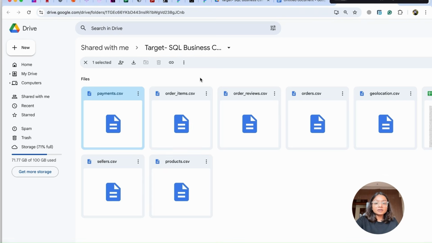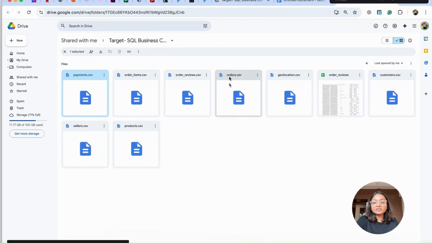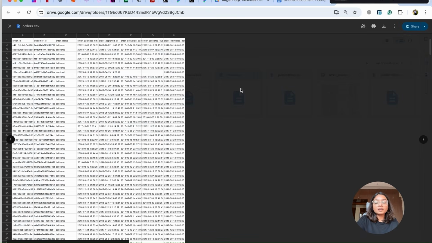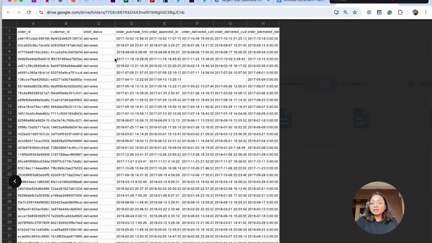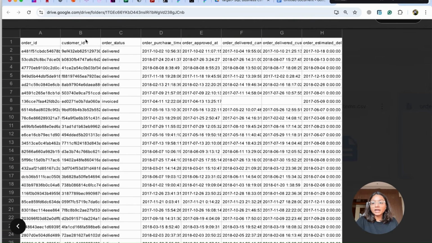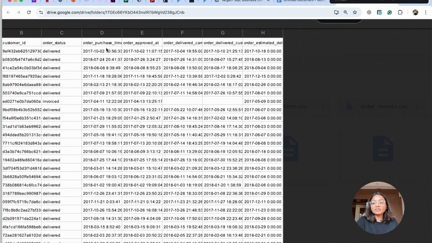Now moving back to our orders information, let's say. Okay, so here it's very obvious with the order ID, customer ID, and order status. Then we have order purchase timestamp, which is nothing but the timestamp of the purchase. Then we have order approved at, the timestamp at which the order has been approved. Then we have order delivered carrier date, that means the date at which the carrier made the delivery.